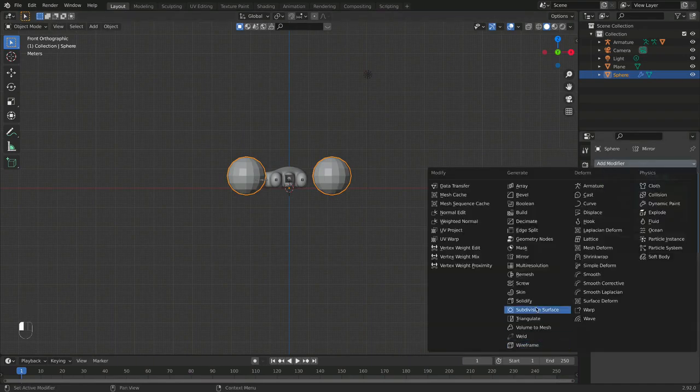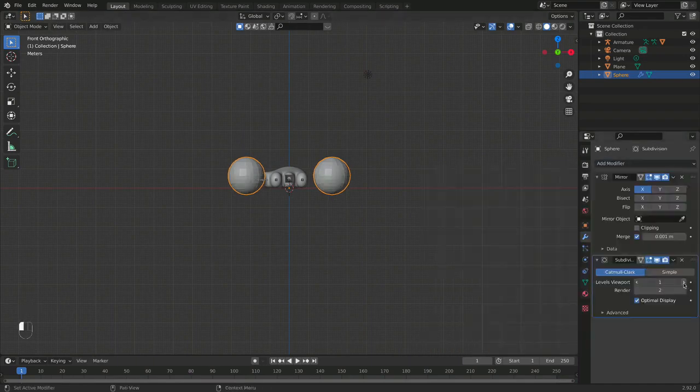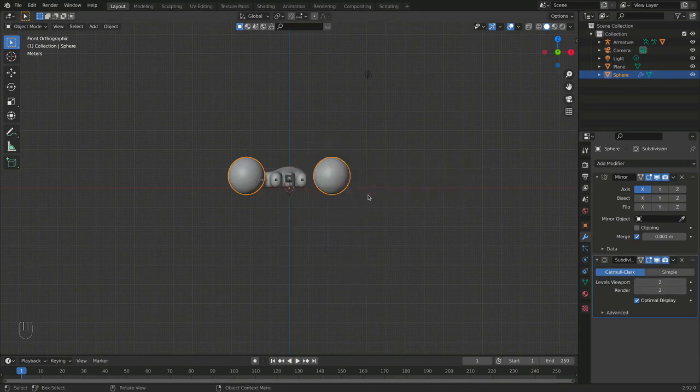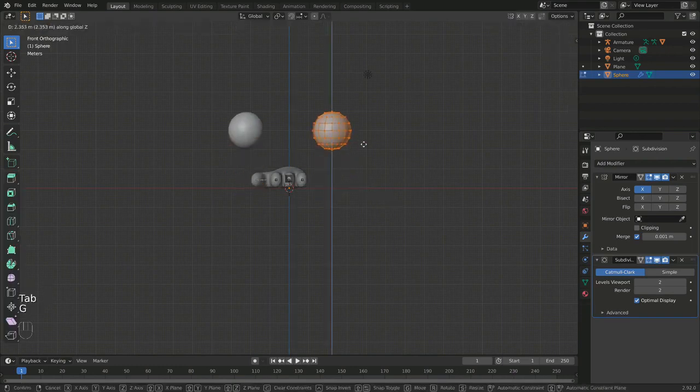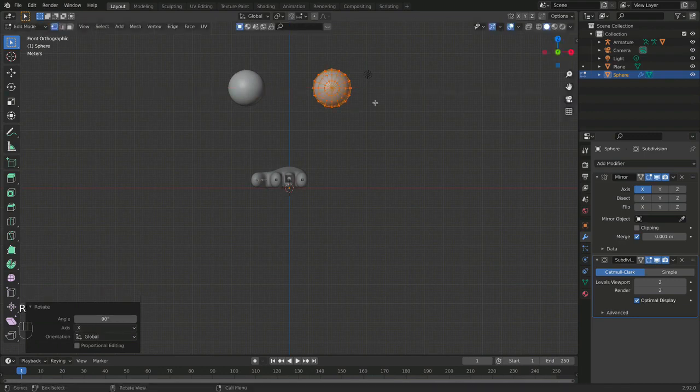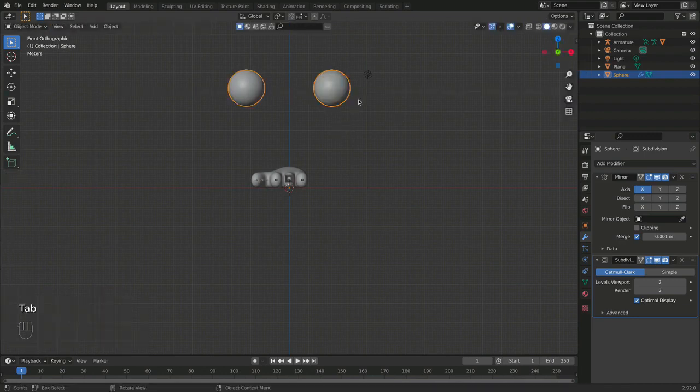Next I want to also add subdivision surface modifier with number of subdivision 2, and let's change shading to smooth. And now I'm going to press Tab to go back in edit mode. And here I will move this up and press RX and 90 to rotate this for 90 degrees like this. Make sure that you're having mirror modifier on top of your subdivision.